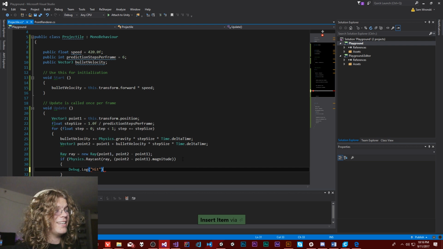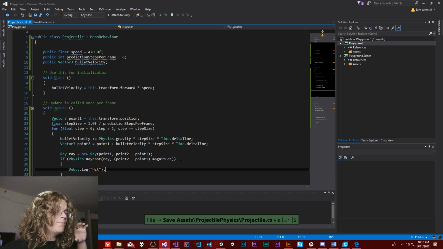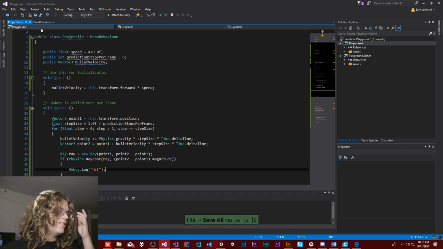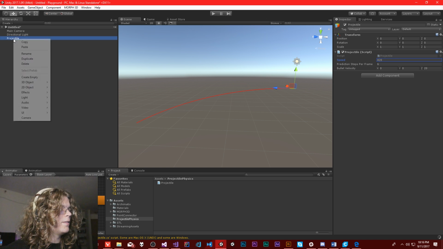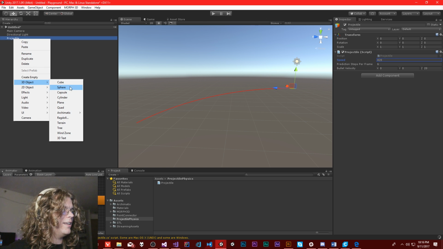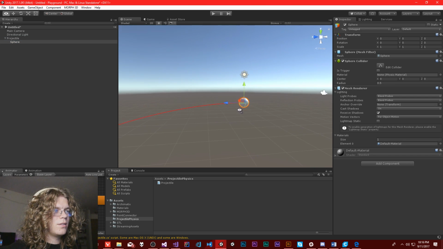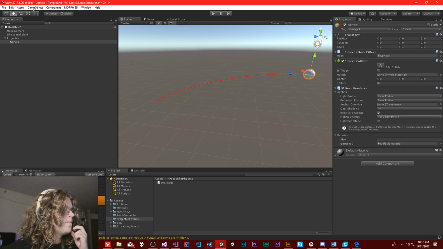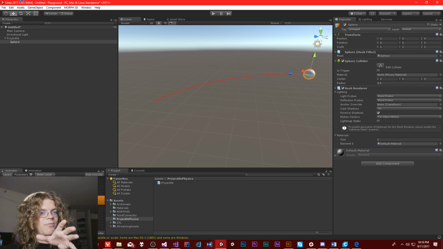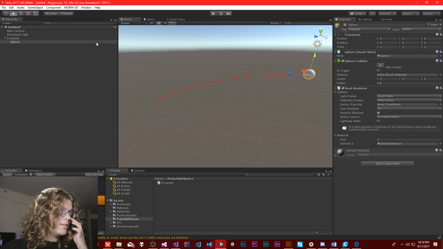I guess we'll say hit. That is probably the most anticlimactic way to handle this, but it will work. So here's our projectile. Let's add a sphere onto it. That is a massive sphere, but oh well. And we have this fancy prediction, so we actually already know where it's predicted to land.